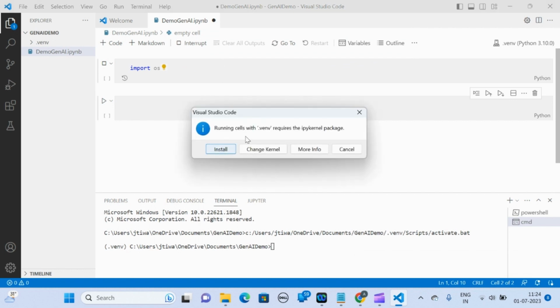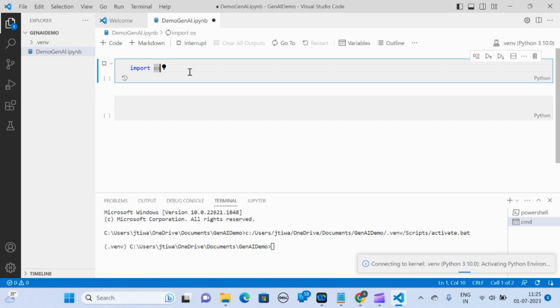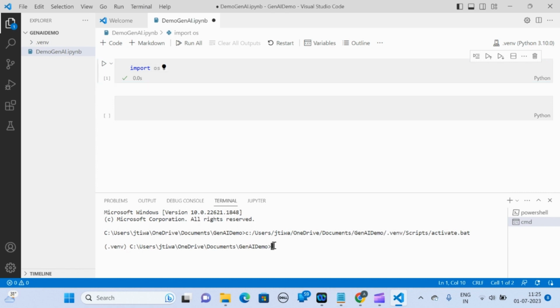Now because we have created a Python notebook file, we have to install the kernel for the Python notebook. Looks like it is done now. Let's try executing this cell again. Yeah, it's done.